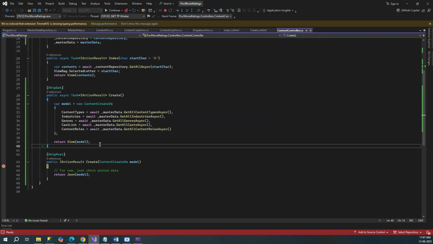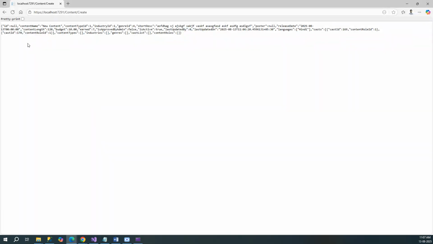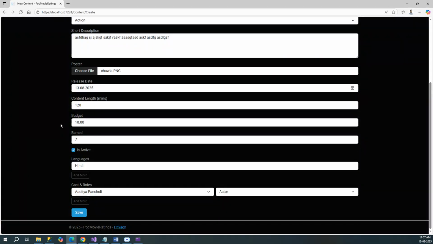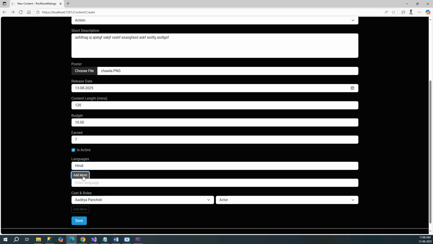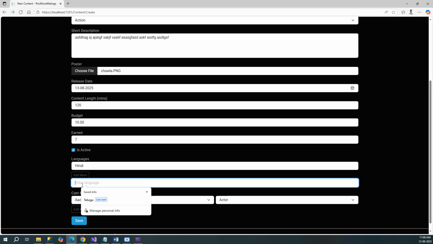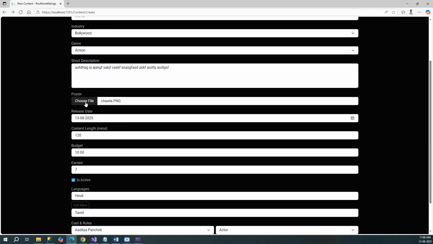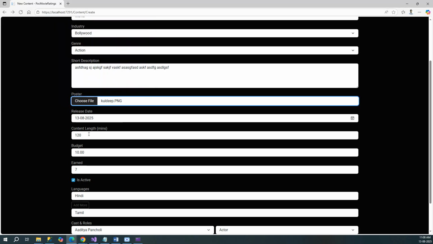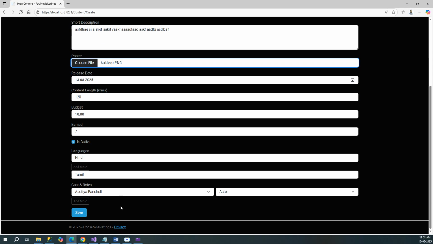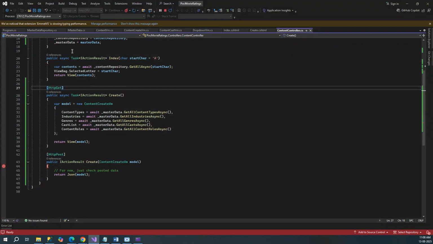Right, okay. Let's see what we can do. Okay, so we had Hindi. Let me add one more and let's have this as Tamil. This time let's keep the actor as it is. Let's have the file again. I'm just selecting one more file, another file basically. Let's select Kuldeep Yadav over here. Okay. And then let me quickly look at the model.